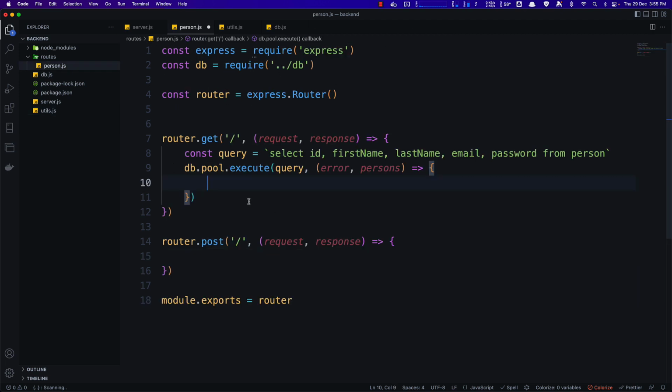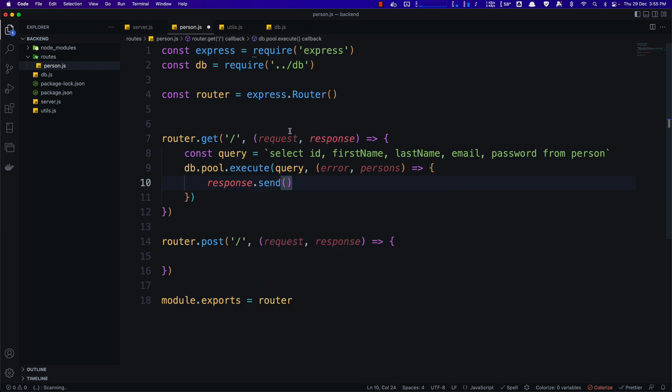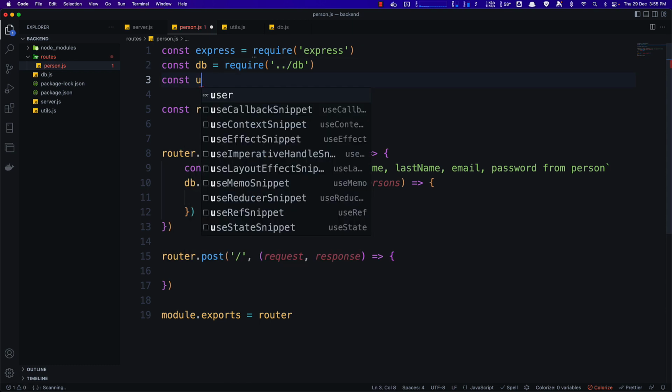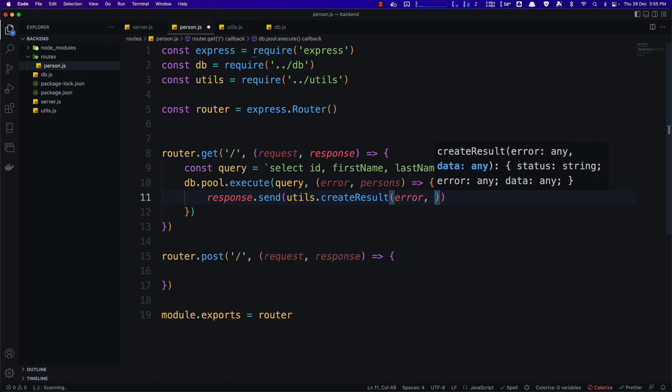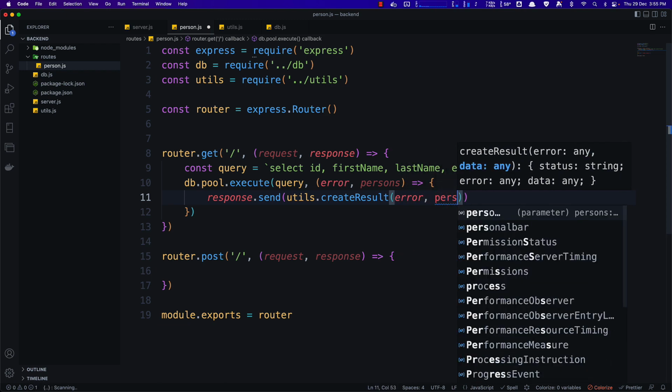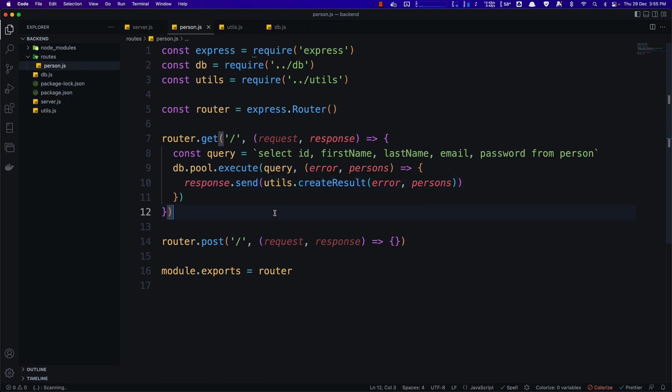Then we can send that response back by saying response.send. Here I want to create that object. To do this, we can come back here and say const utils is going to be equal to require /utils, and here we can create that result by saying utils.createResult. This is the error and this is the person's data. That's it. This is how we can get all the persons from our database.